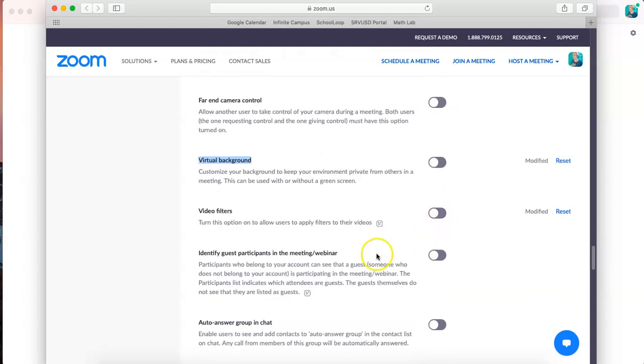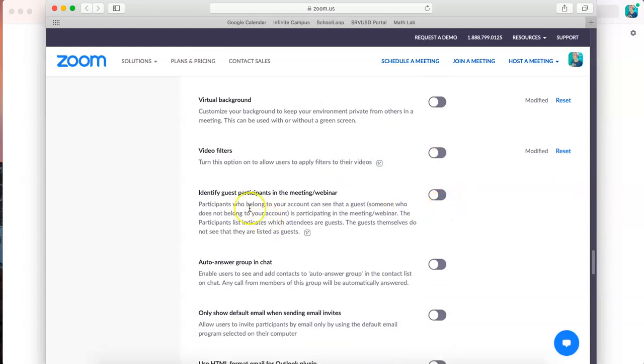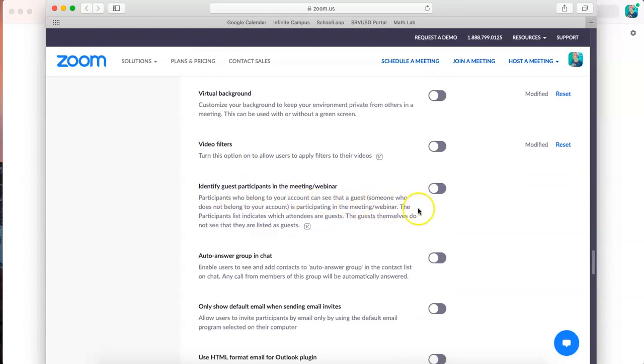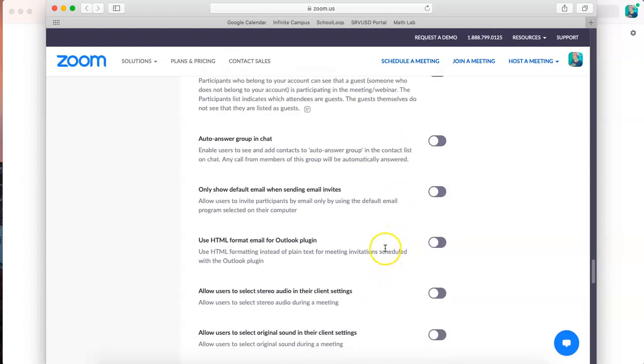That's it. Video filters, I don't really see the harm in this. This helps you make your face look nicer and prettier, but also I don't know what all our options are for the filters. So I don't know if this could be used against us, but if you turn it on, it makes you look younger. It's kind of nice. Identify guest participants in the meeting webinar. We can skip these. Auto answering group chat, no.